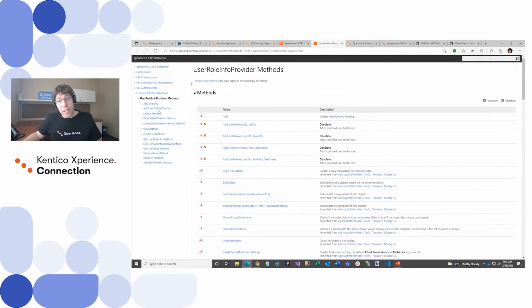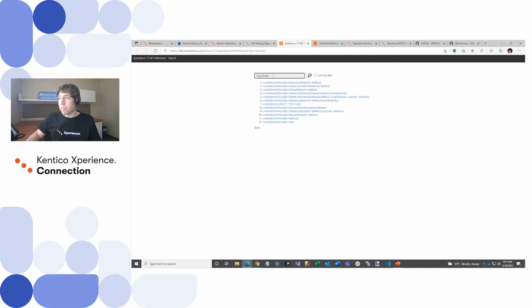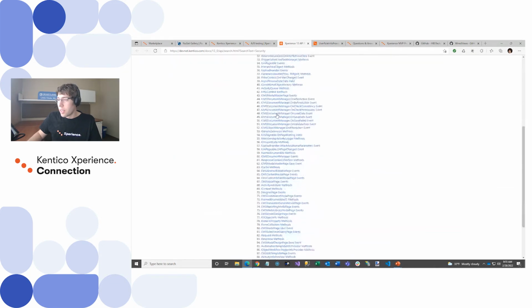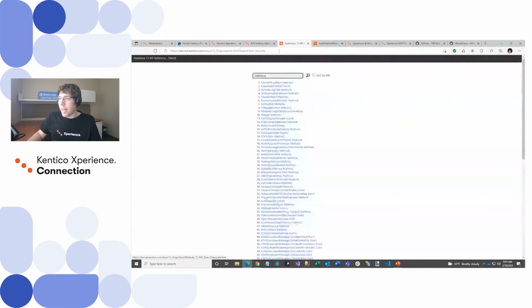You can do a lot of this with IntelliSense as well, but this allows you to search the whole area to try to find certain items, especially like interfaces. Like if we type interface, it'll show up. It gives a list of all the different interfaces that exist and things like that.